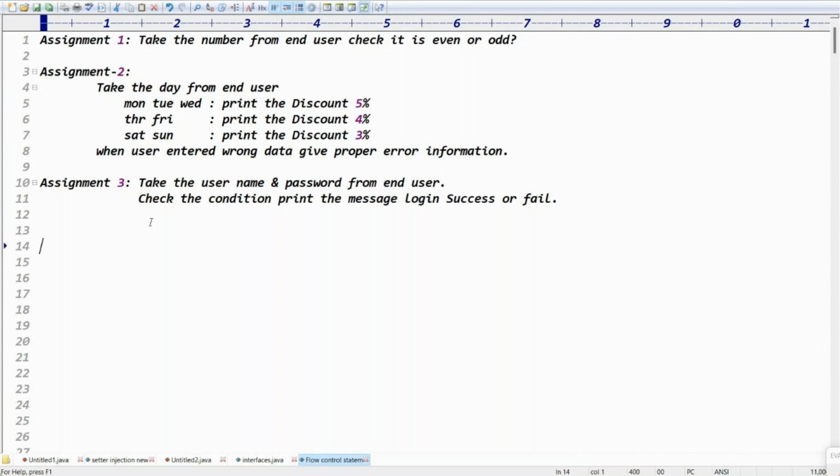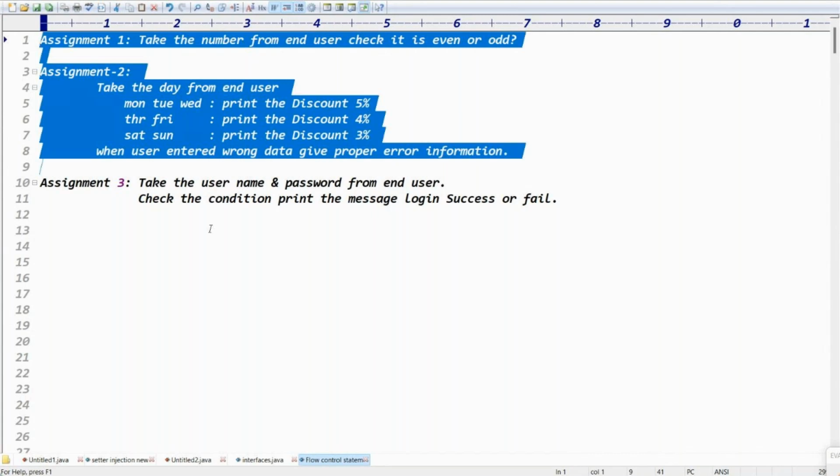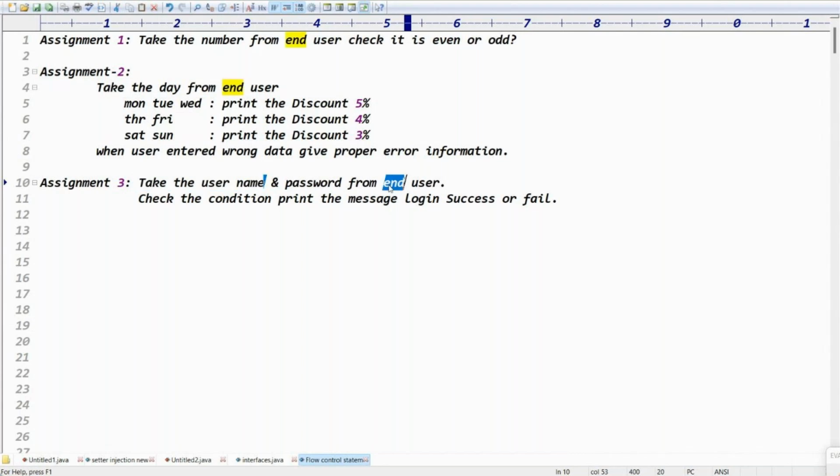In this chapter, flow control statements, we are discussing the third assignment. Take the username and password from the end user. Very simple assignment. These two assignments are already completed, so try to check the previous videos. Take the username and password from the end user, check some condition: if username equals Ratan and password equals Anu, give the message login success. Otherwise, give the message login failure.